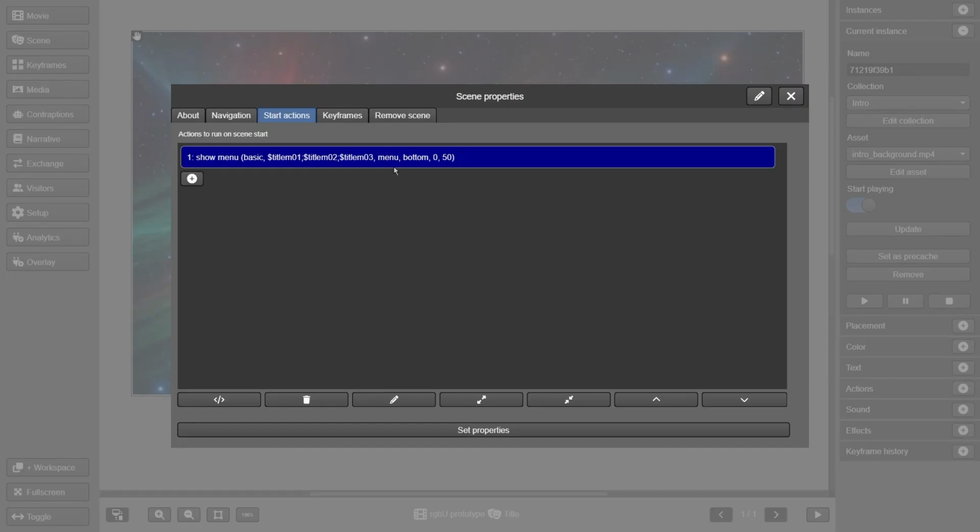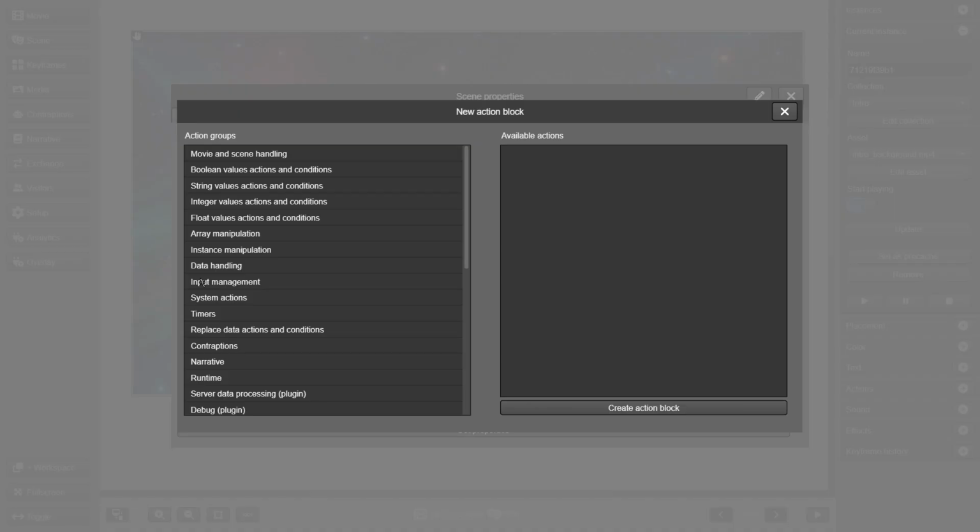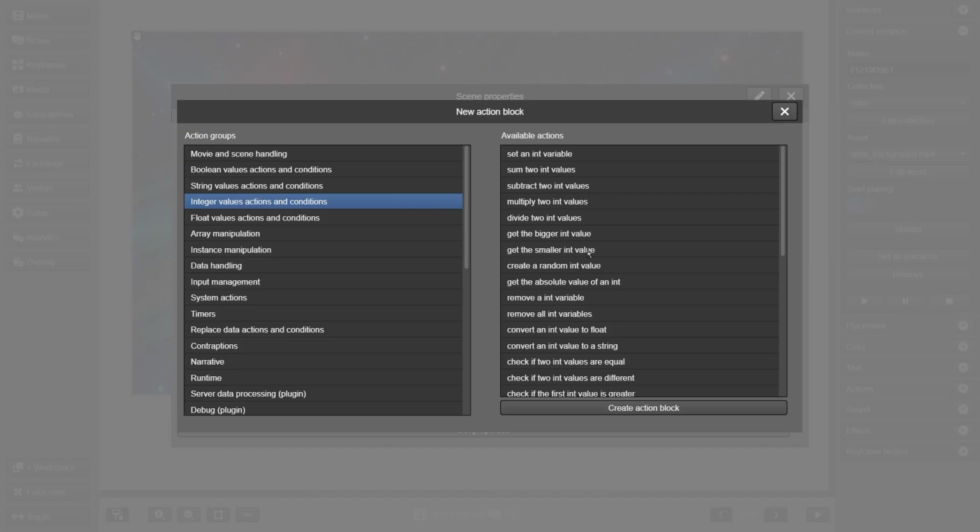When you expand the creative block, you'll see that we have the When Selected event available, which is called whenever one of the buttons is clicked. Since we define the integer variable menu to receive the click information, we just need to make a comparison with it to respond to the user's click.